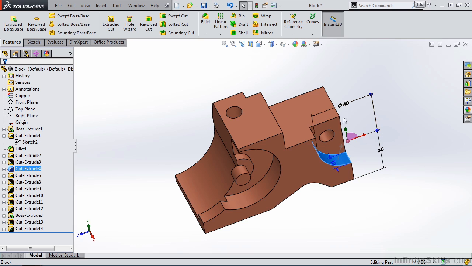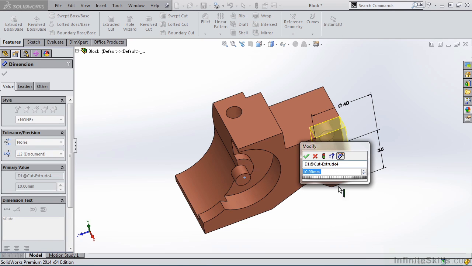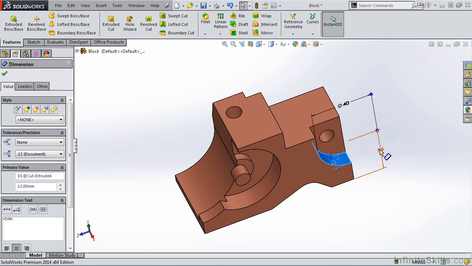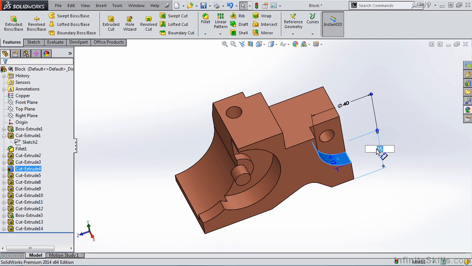You can change either of these on the screen. You can change sketch dimensions or feature dimensions. So if I double click the 10, I can change it to 12. Or if I want to change the sketch, notice I can change it on the screen.